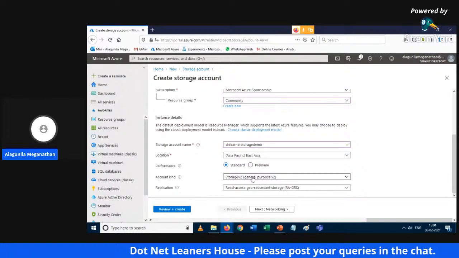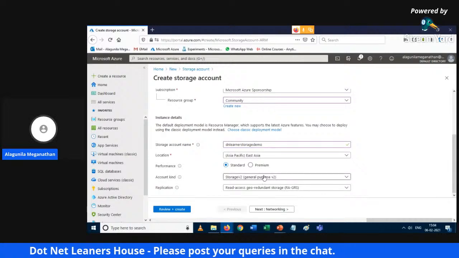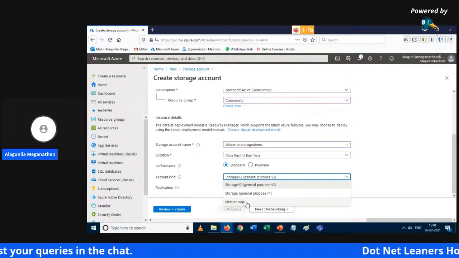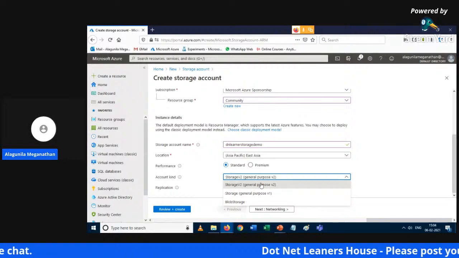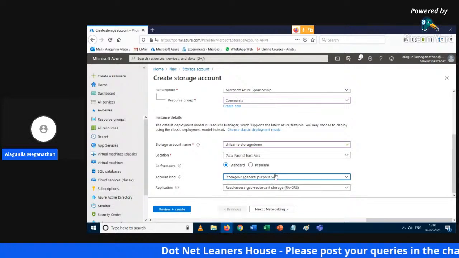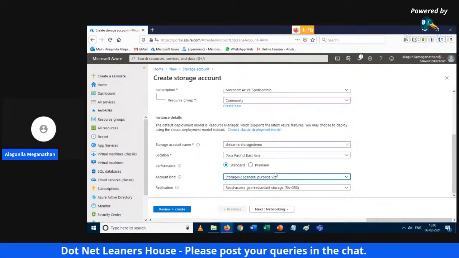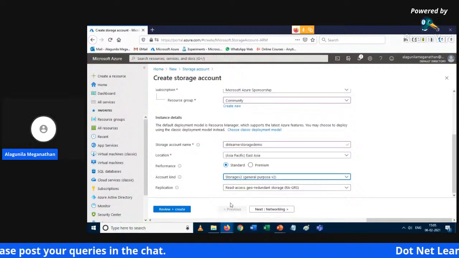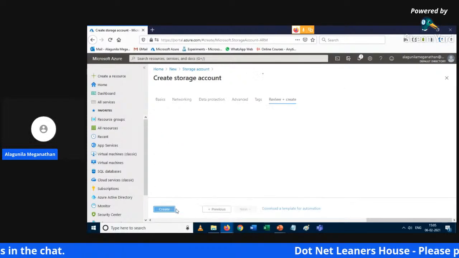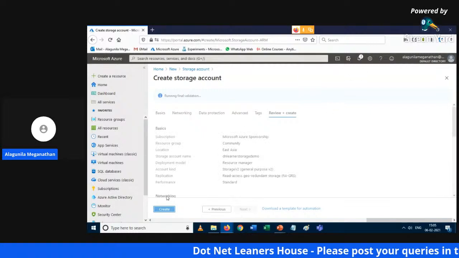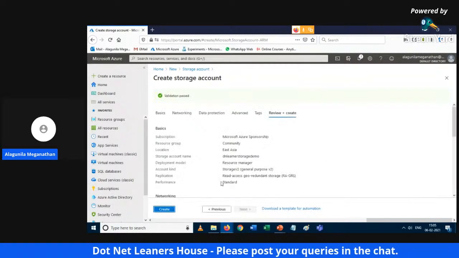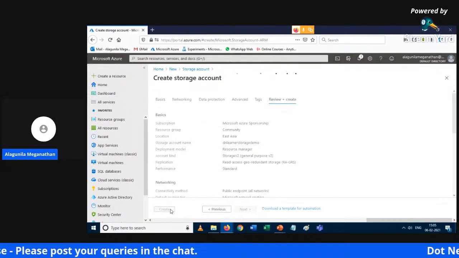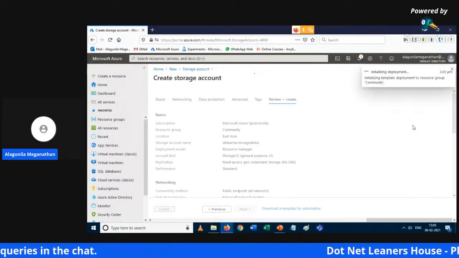Here you can have StorageV2 (general purpose v2) or v1. This is a version. If you need to work only on blob storage, you click on Blob Storage. If you go with StorageV2, we can have everything, and we can use blobs, queues and all of them. Then replication: I go with the default read-access. I leave it at the default and click on Review and create. Validation is passed, so I click on Create.